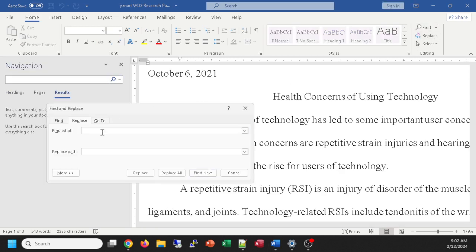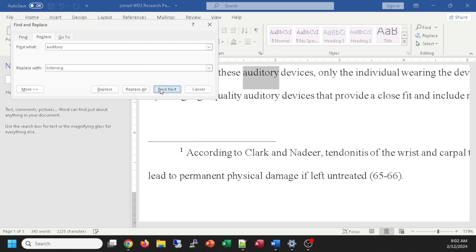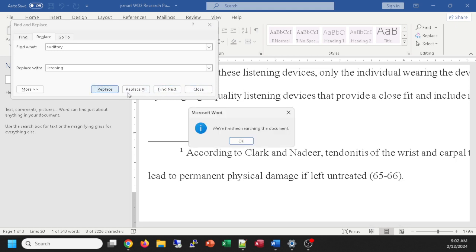replace. I can find auditory, the word auditory. I gotta spell it right. And then replace it with listening. If I want to check the changes that it's making as I want to do this, I can click Find Next, and then Replace. Do another Find Next. Oh, it automatically finds the next one. Yes, Replace, and then finish. So replace it in 2 places.